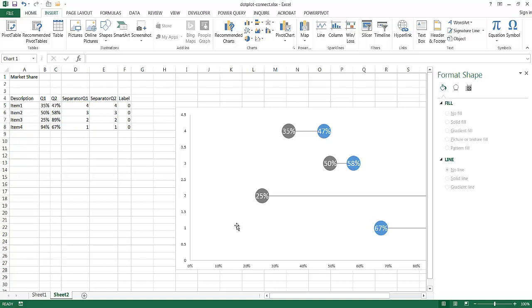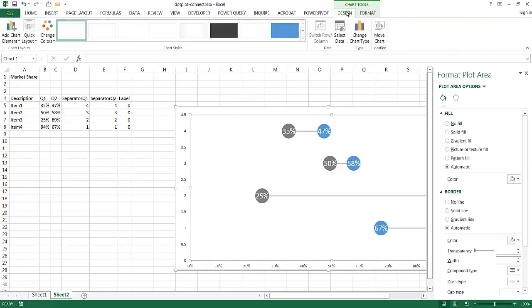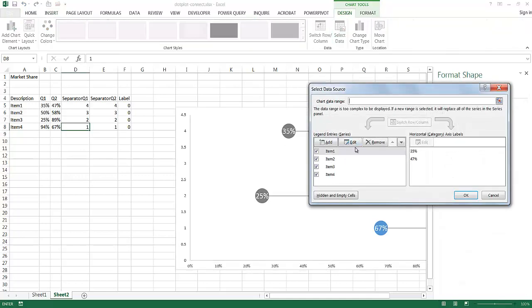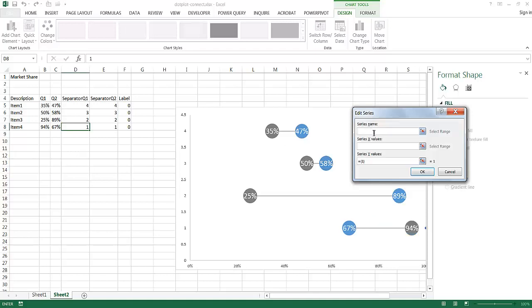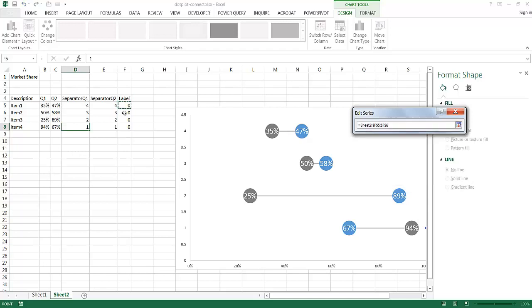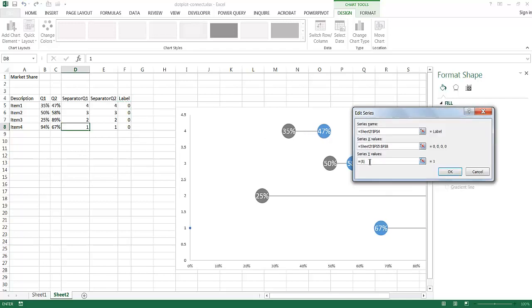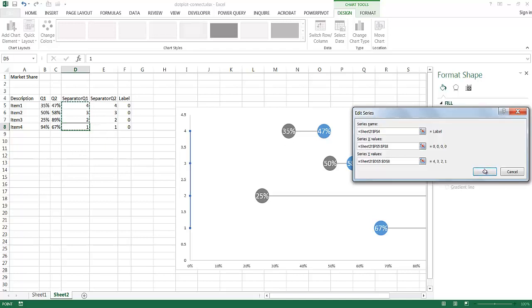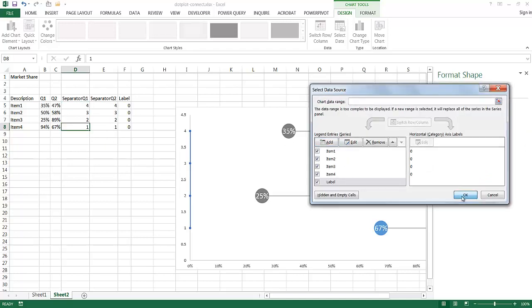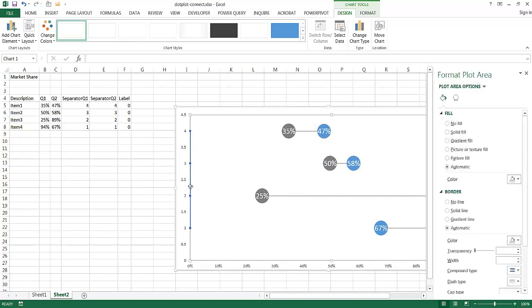So I'll go back into the chart, click in there. I've got my chart tools under design. I'm going to select data, and then I'm going to add a fourth series of data. Click on add, and I'll select the label series. Under series name, it will be my label. My x values will be here. My y values, let me go ahead and delete that, will be any one of these. I can select separate Q1 or Q2. I just need to select one of them. Click OK. Click OK.